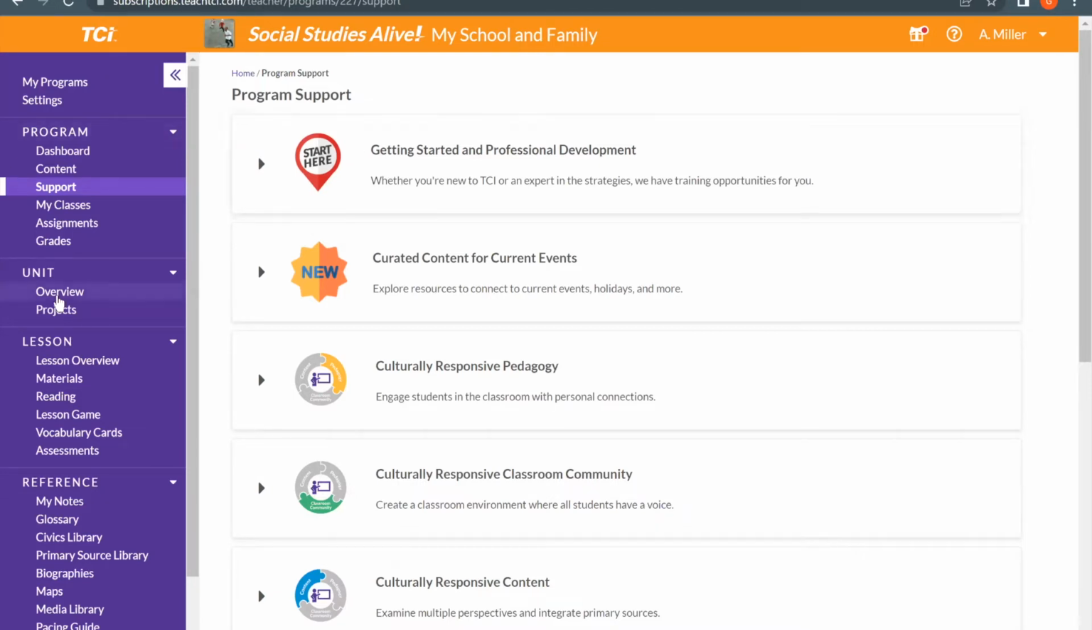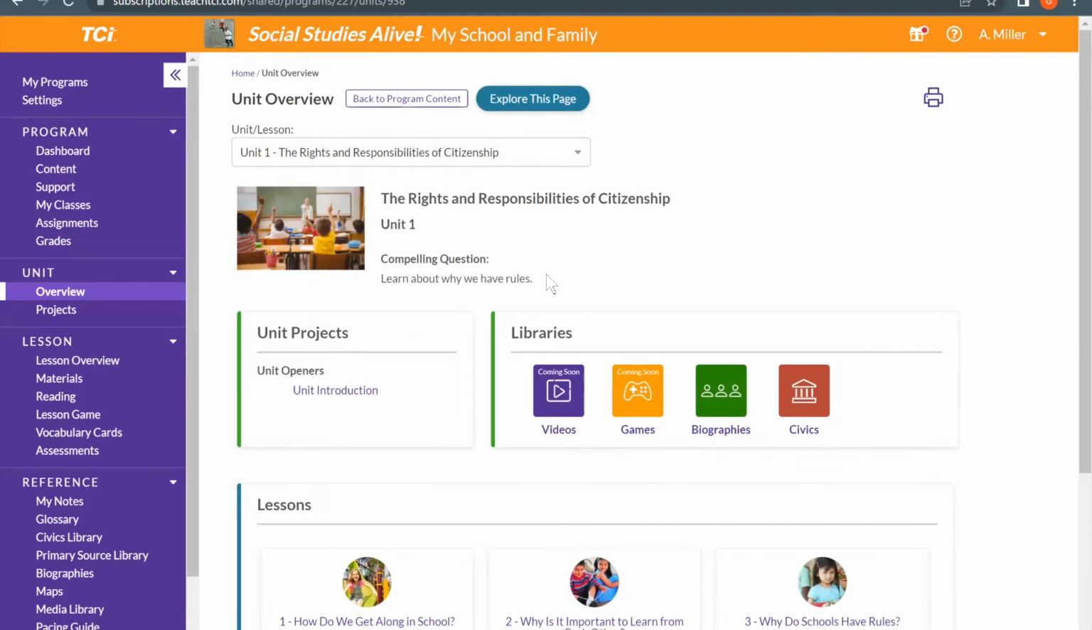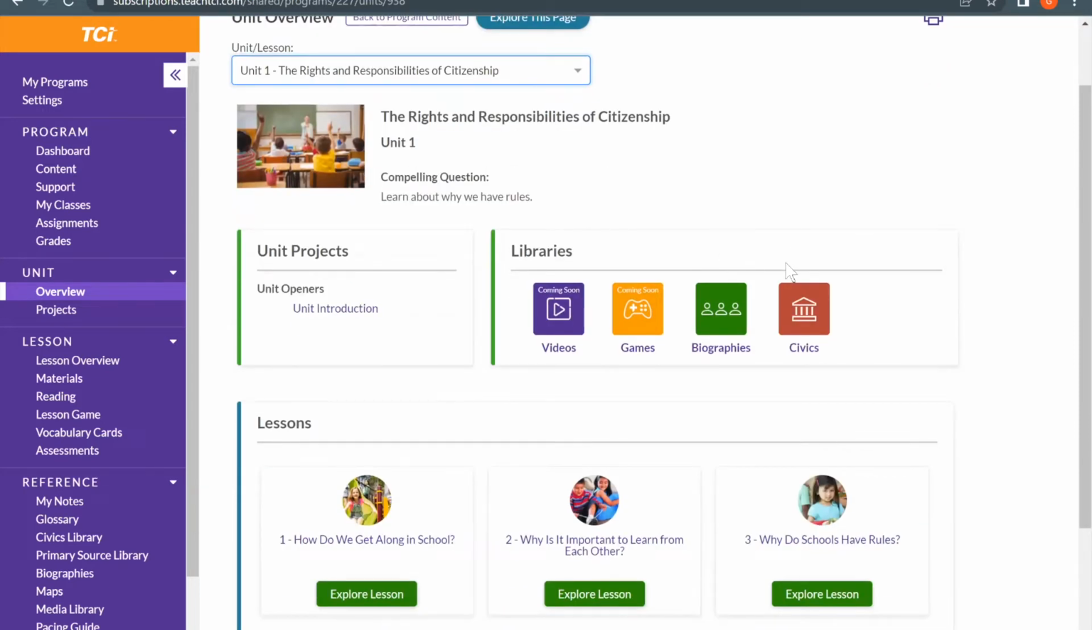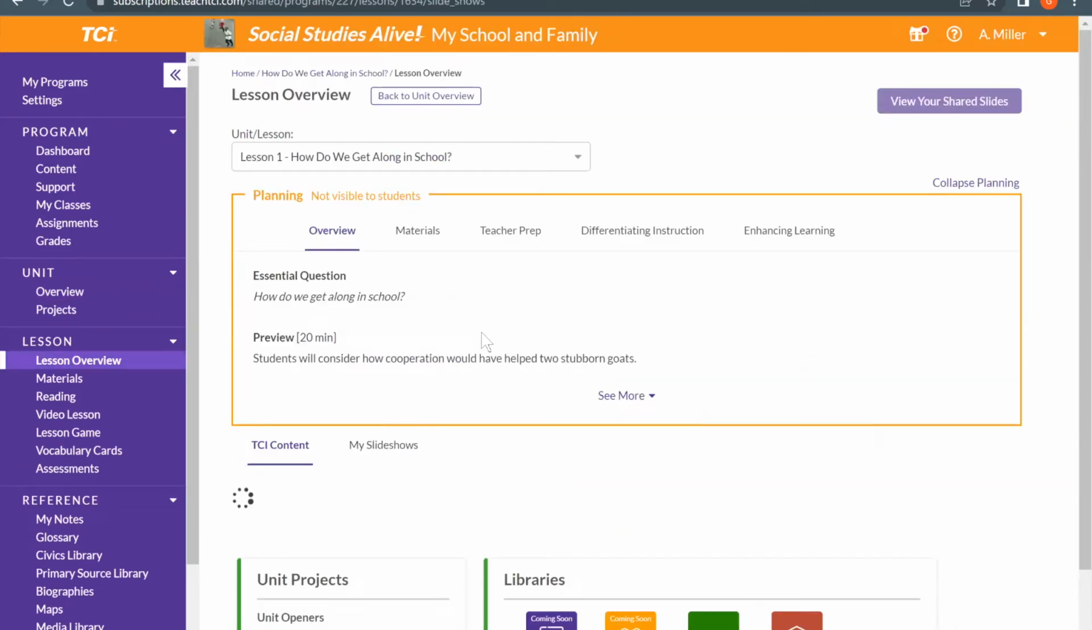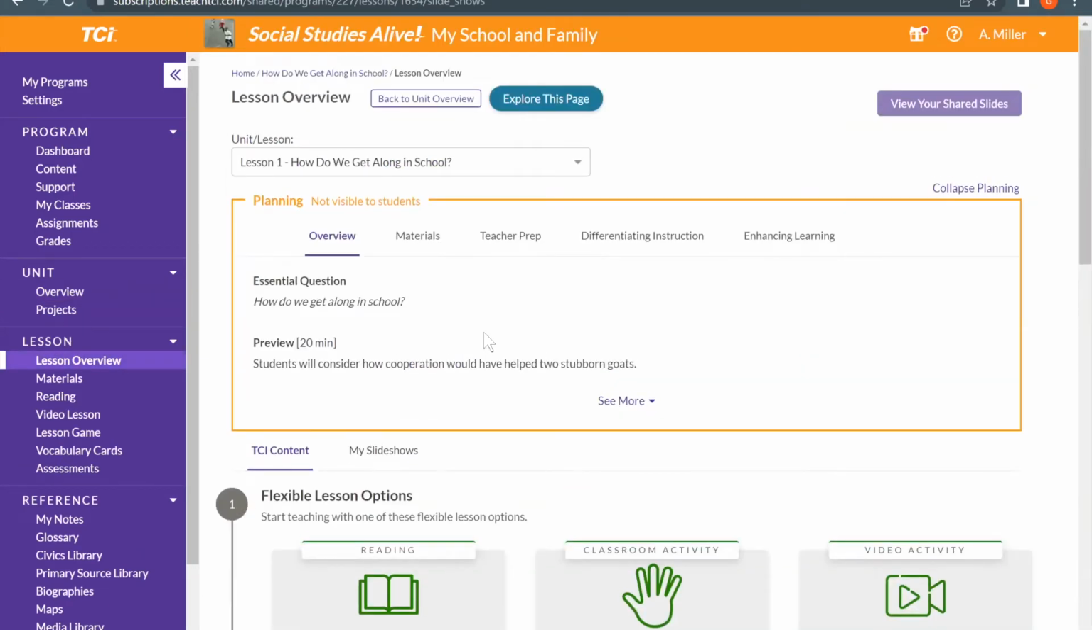If I want to look just specifically at a unit, I click on unit overview, and up here I can change which unit I'm looking at. Right now I'm in unit 1, and I see that this has everything I could need to make my unit come alive for my students. I mentioned that I'm going to get into how do we get along in school, or the lesson that I think can be used in any social studies classroom. So let's take a look at this.